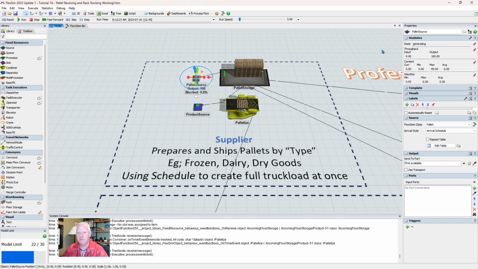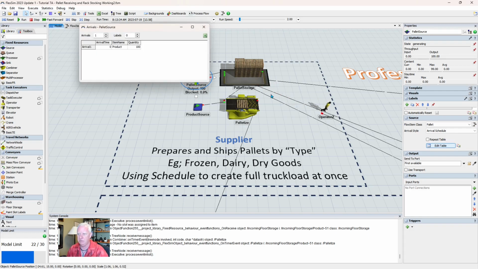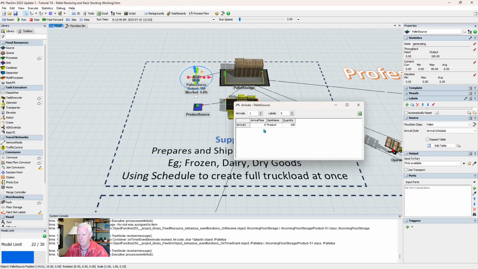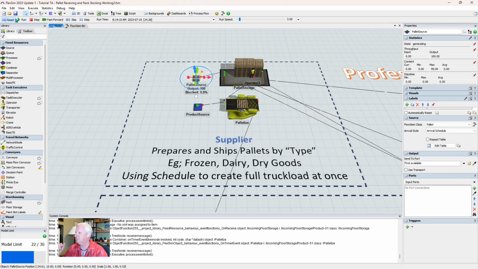So I've got a pallet source, and the flow item class is a pallet. This is just a selection from the pull down. I pick the pallet. Instead of the inter-arrival time, I want it to generate a whole bunch of pallets right away that are available to use. So if I choose the arrival schedule instead of inter-arrival time, then this table shows up. Now, edit the table. The default is one arrival with no labels, and that works just fine for me. The arrival time is 0. So immediately when I click run, that's time 0, and I want to deliver 100 pallets right away. So when I reset and run, boom, there's 100 pallets.